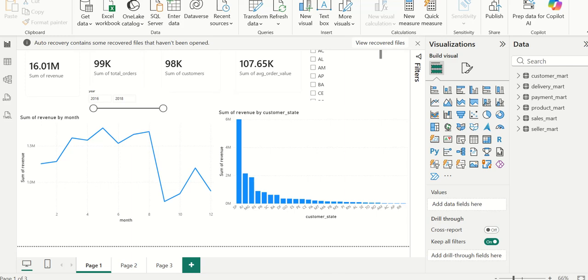Now we can see our Power BI dashboard. This overview page summarizes key KPIs, including revenue, orders, customers, and average order value. And we can see here by the parameters of monthly and state locations of the customers.